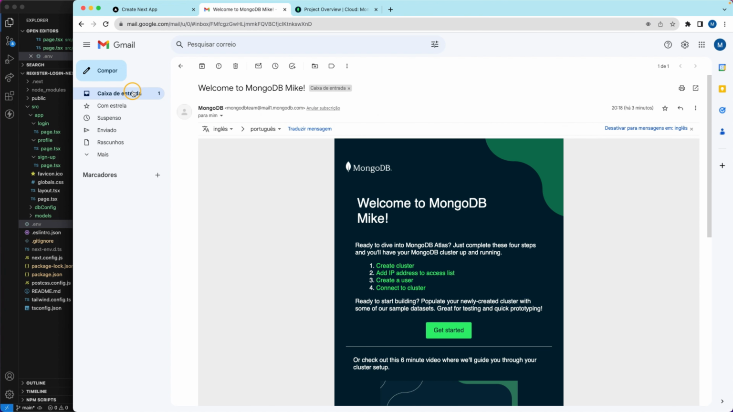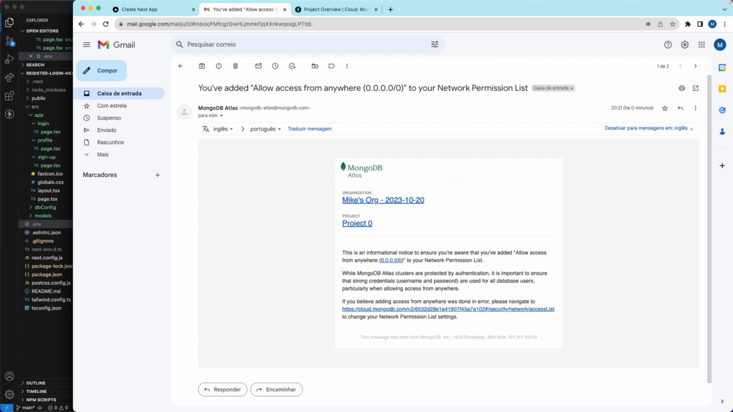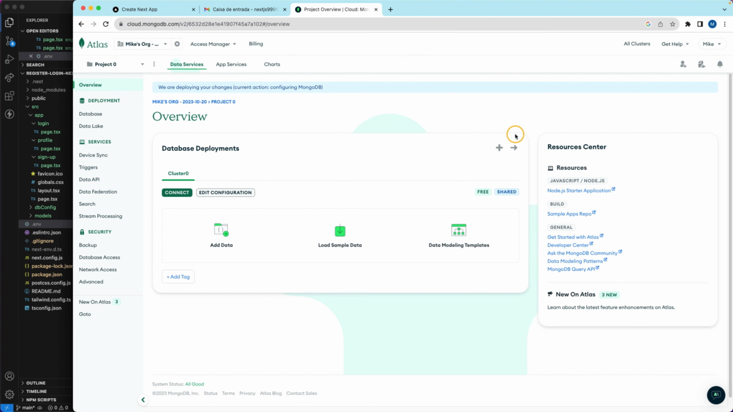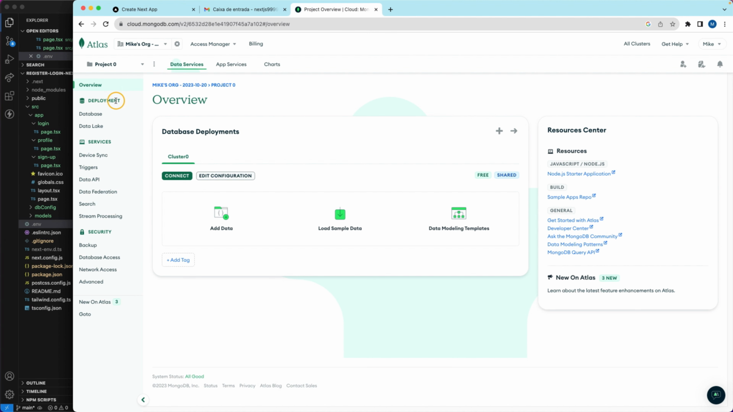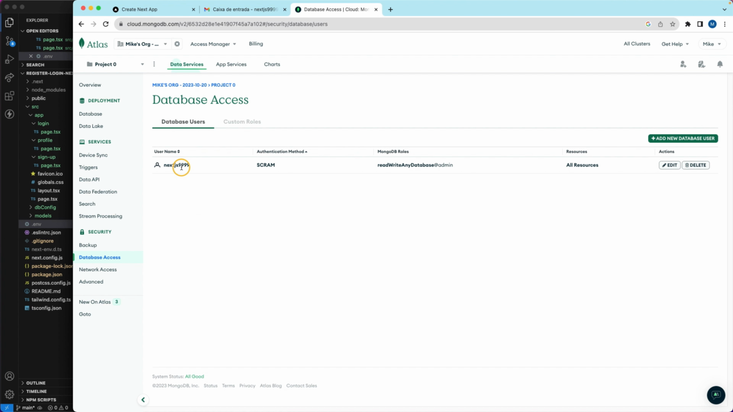Did we get any other email? So now we get an email saying that pretty much we have network permission from anywhere, so I can basically access my database from anywhere. And now this is the overview, and what we need to do, database access, we already have this user, right? And this user has access to all the databases and can perform all the CRUD operations: create, read, update, and delete. Okay, you can do everything, and this is important.